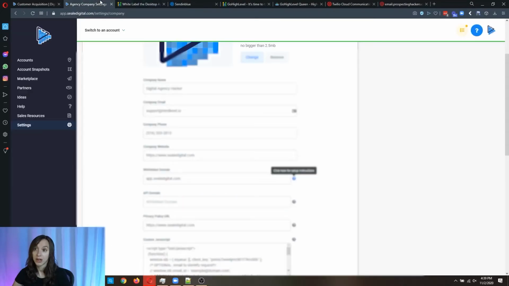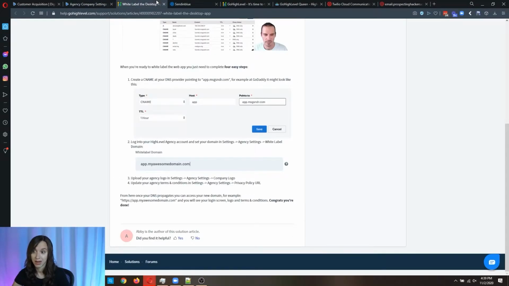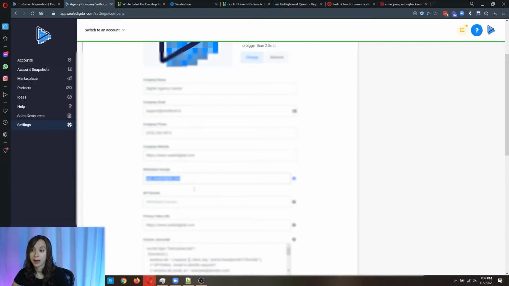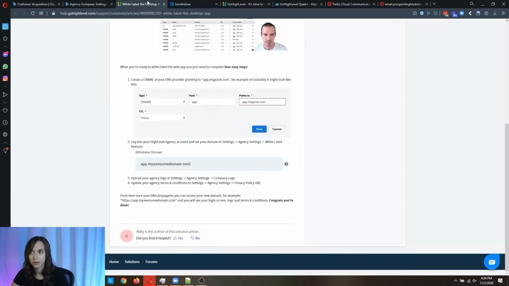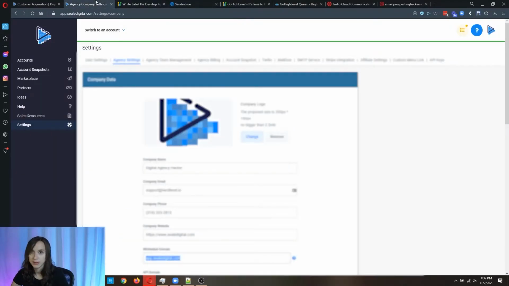And then here in the agency settings, you put your white label domain in there, okay? And then also upload your logo and your privacy policy URL. That's important because if you don't, it's going to go to High Level's. So don't do that. Don't forget that part, okay? So you want to white label first, absolutely 100%.